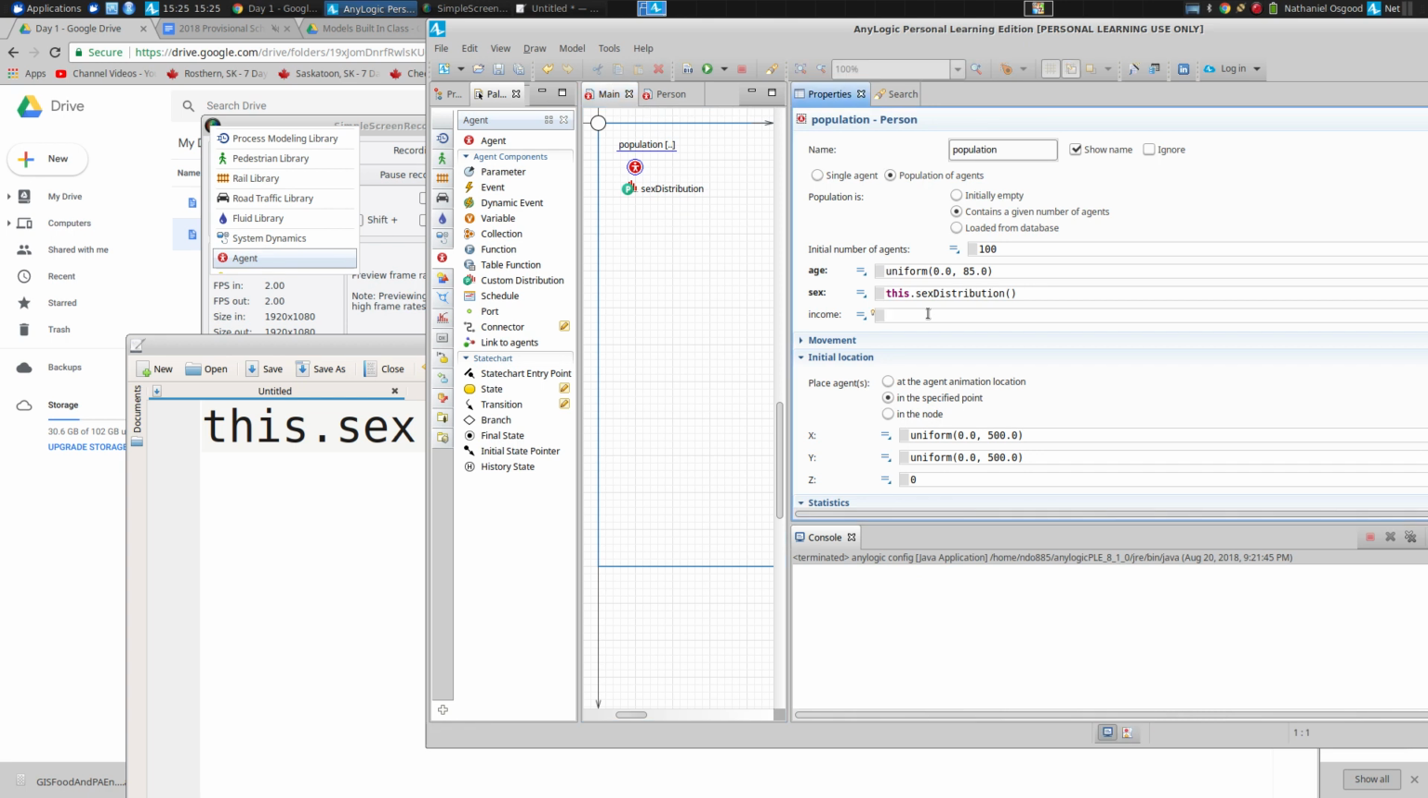Remember that? If we had Regina and Saskatoon, two different fine cities of this province, we might have different populations for each of them, and so we could have different age distributions, different sex distributions, different income distributions. Now, we're going to set the income here, but we're going to set it to be a draw from a log normal distribution.